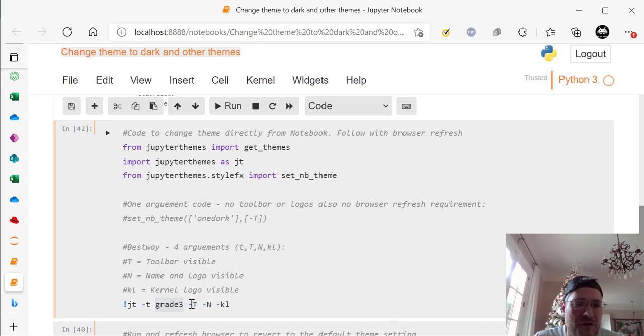Negative T. You want to have your toolbars. That's these guys right here. If you don't include that, you will not have those, and you won't be able to get them in until you revert back to the default. And these guys right here are your logos. So like this right here, you will see that.